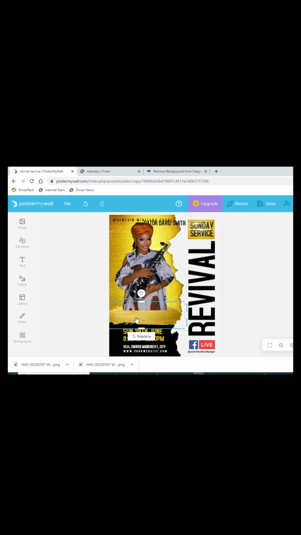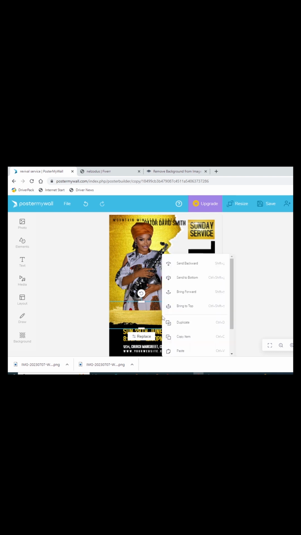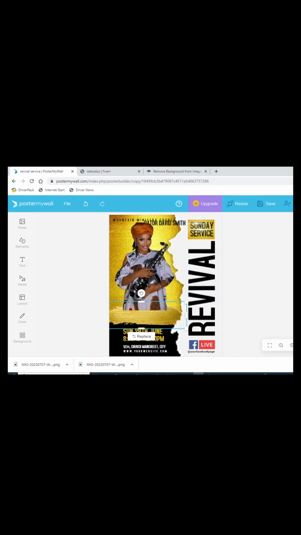So you can right click and send forward. You can do that again, forward, forward. Okay, that is fine. So this one here, be careful. Do you see it here? You have to send it forward too, send it forward again so that it can be in front. Do you see it? So we are able to achieve what we want by giving those things their layers.